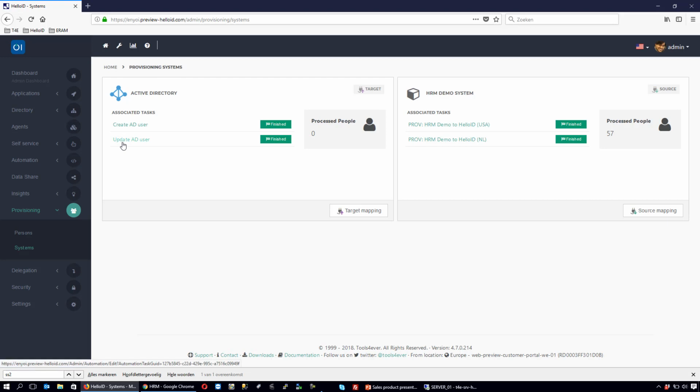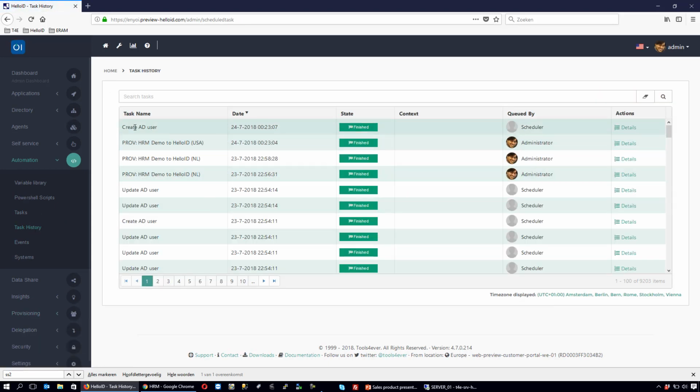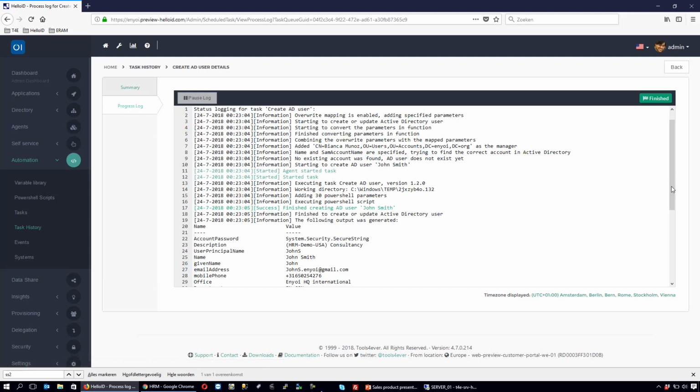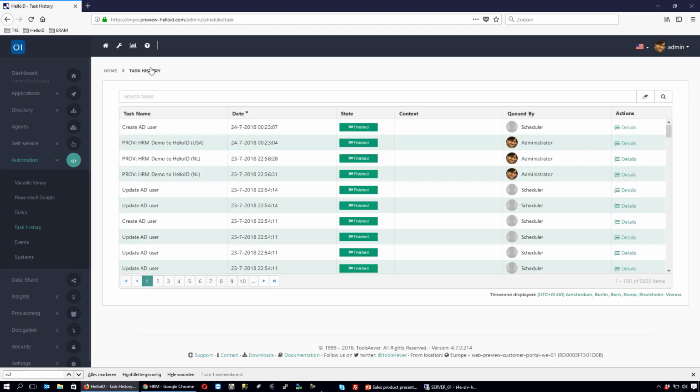So that makes it very easy to make a setup and make the configuration, and it's very easy to use the target mapping. Okay, so this is also being used in automation, the task history, so you can view that there was a creation of the user. This was of course the John Smith that was being created. So here is the process log again. So it's very transparent, very easy to configure, as you were already used to when working with HelloID.